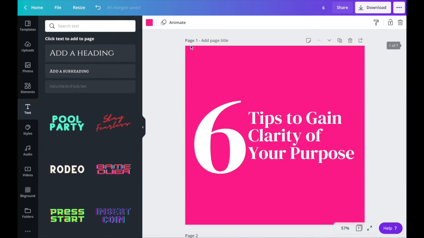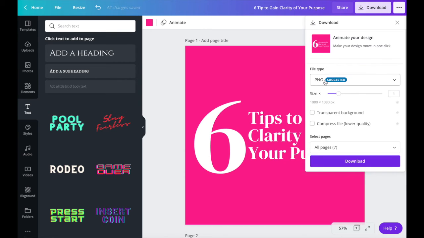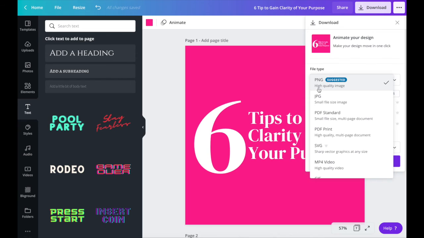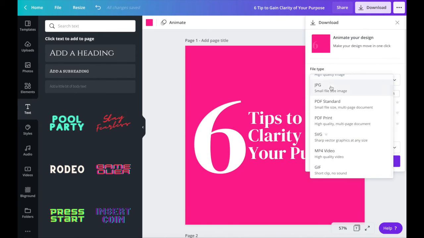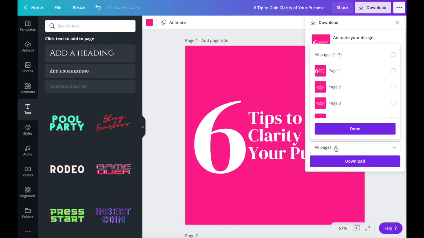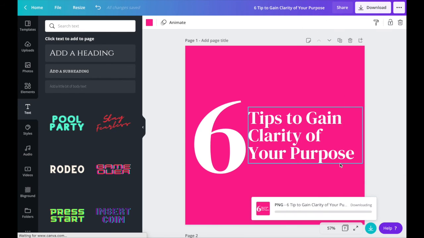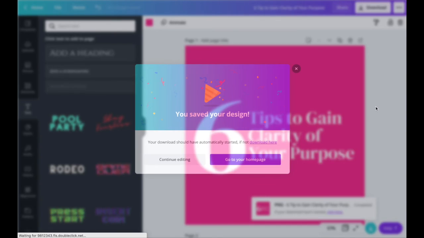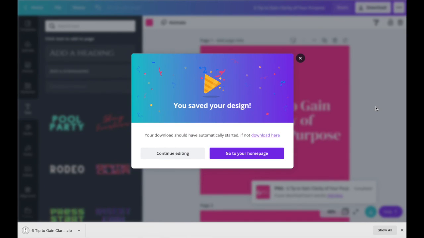Now I'm going to download. These are just different files that you can use. This one is the highly suggested one, of course, so that once you save your pictures to your computer, you can send it to your phone, however it is that you want to do it. And we want to download all the pages, so it's just going to download. And once that is uploaded to your computer, you can send it to your phone or however it is that you use Canva for your Instagram.